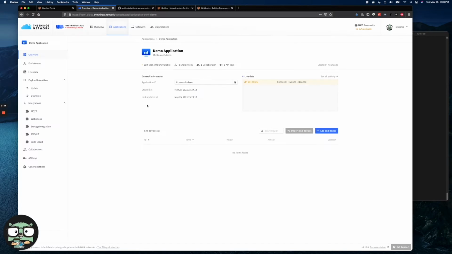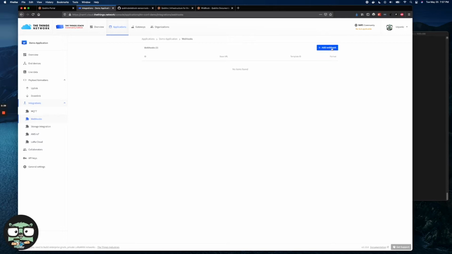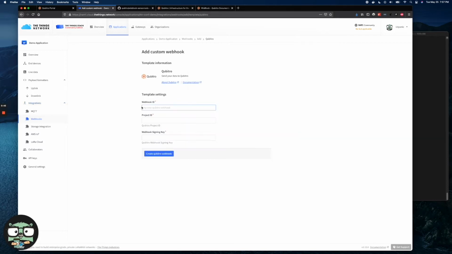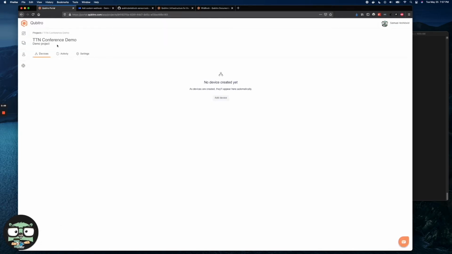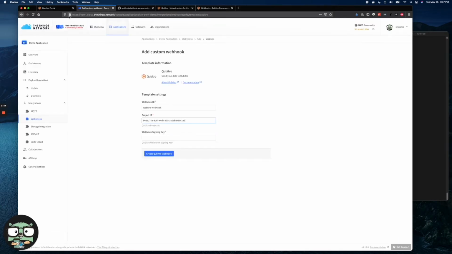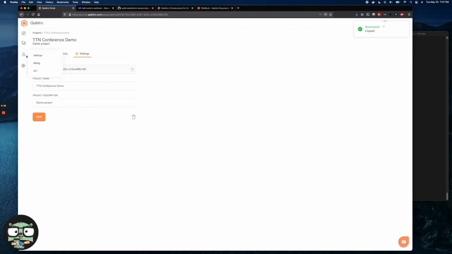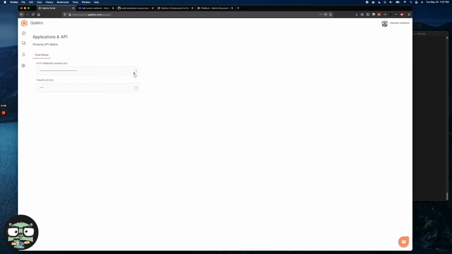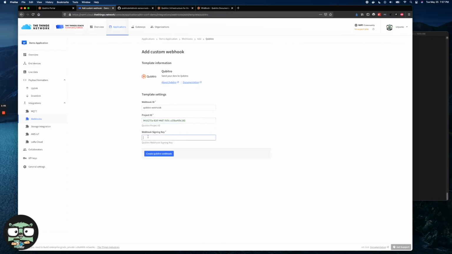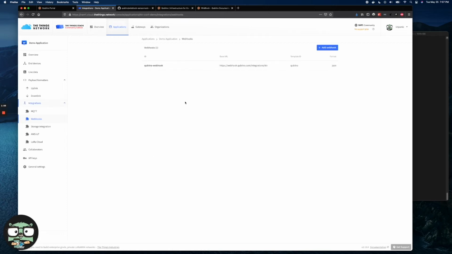In order to connect The Things Network to Qubitro, we're going to go to Webhooks, add Webhook, Qubitro, and name this something. Then we need the project ID from Qubitro. So we go to our project settings, copy that, and paste it back here. Going back into Qubitro, account, API, grab the signing key, which eventually is going to be per integration, not per account. Create Qubitro webhook.